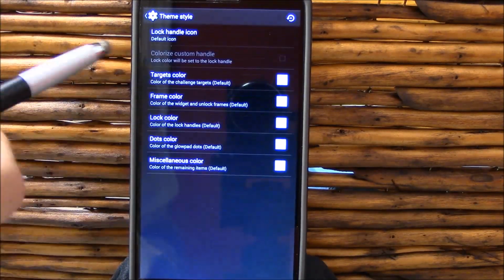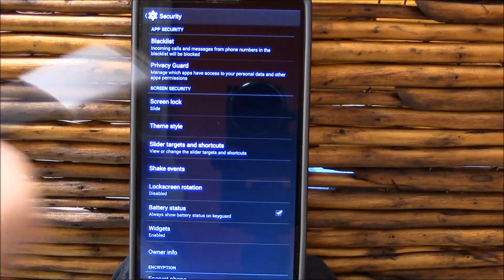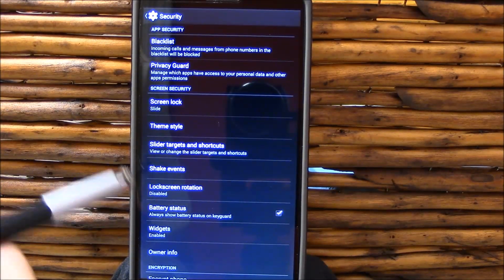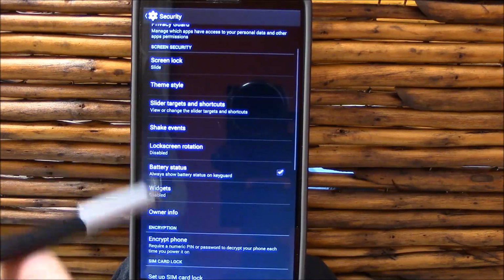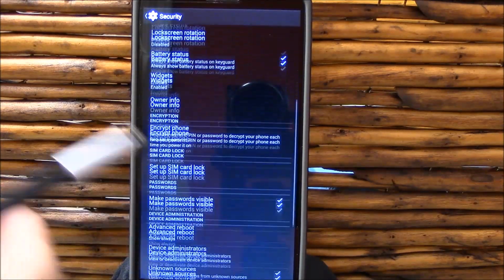Your theme style, talking about your lock screen style. There is no CM theme manager in here. There's no CyanogenMod theme manager in here. You got your shake events there. You got your widgets. Keep scrolling down.